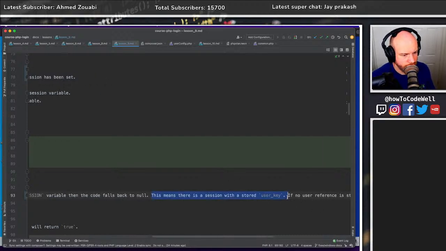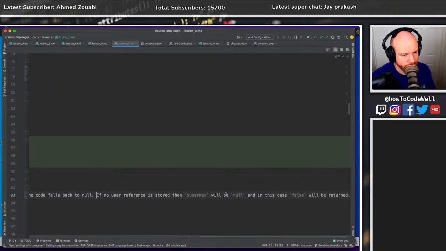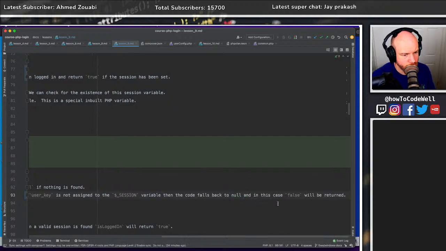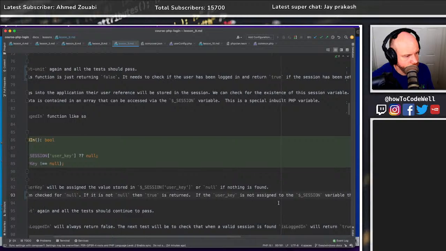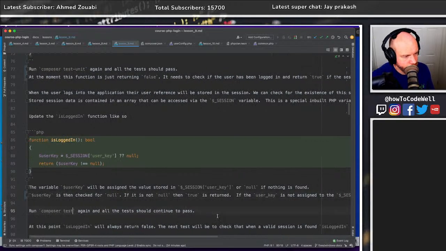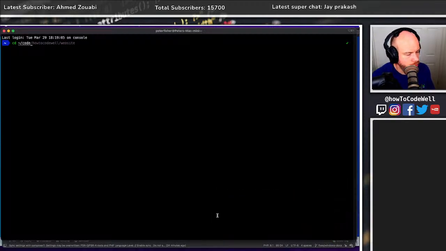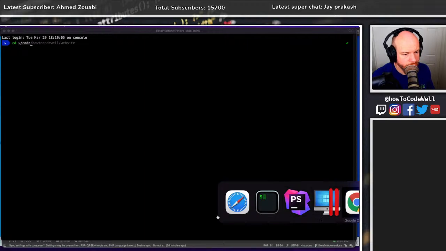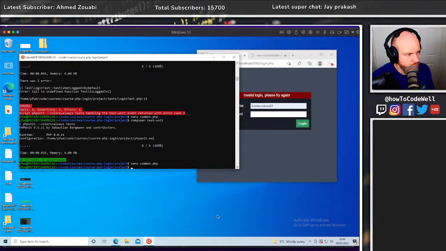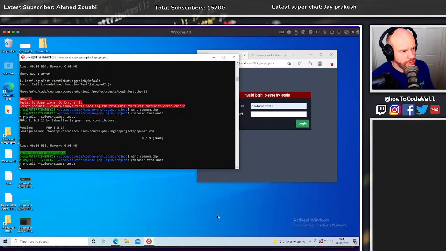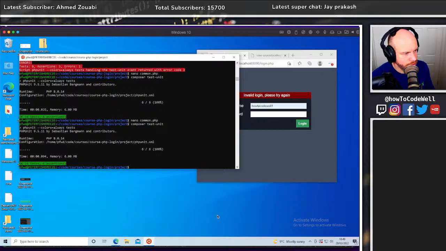Okay, let's get rid of that. If no reference is stored, then user key will be null, and in this case, false will be returned. Let's get rid of that. Falls back to null, and in this case, false will be returned. There we go. Okay, so run composer test unit again. So I'm in the wrong virtual machine. That's the one. And I want to run test unit. And what this will do is rerun those tests, and we should have a passing test here.